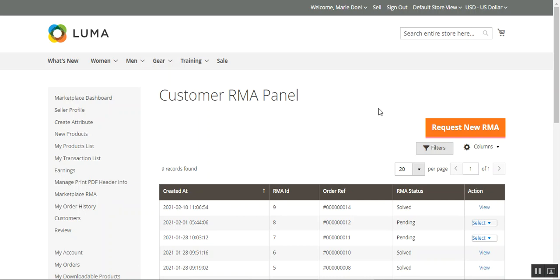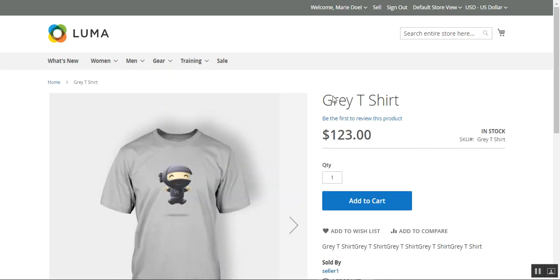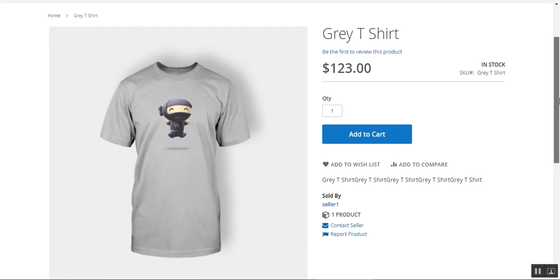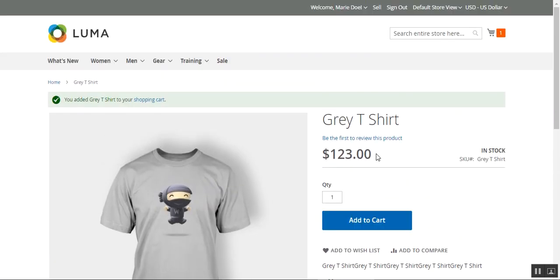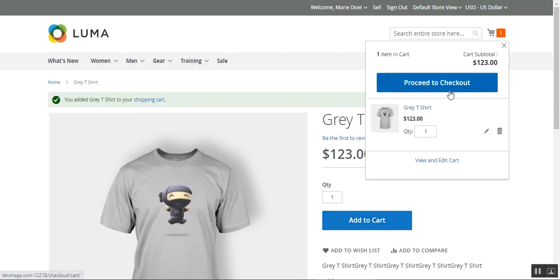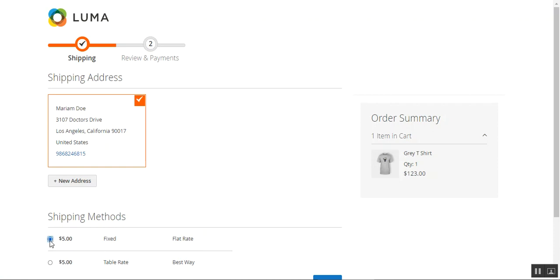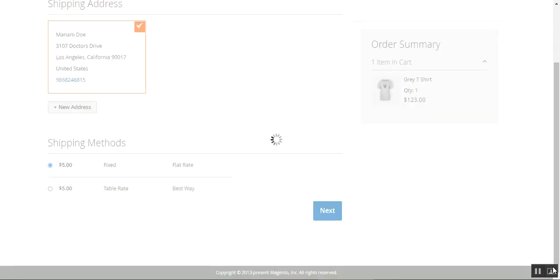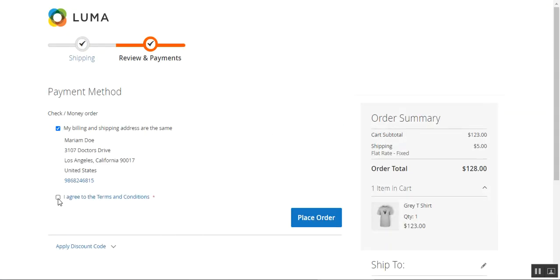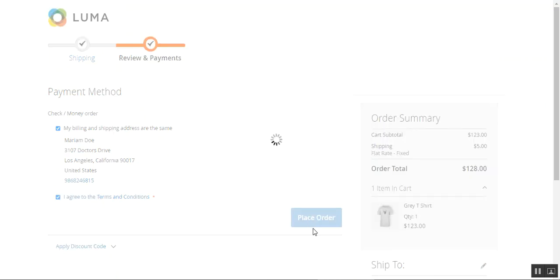Now, for example, the customer proceeds further. I'll have a product like the gray t-shirt. I want to place an order for that. So let me add it to the cart, and then I'll be showing you the process of the generation of the RMA at the customer's end. So I've added the product to the cart. Now I'm making a checkout thereafter. I'll choose my shipping method and I'll be tapping next. Lastly, I'll be agreeing to the terms and conditions and we'll be placing the order thereafter.